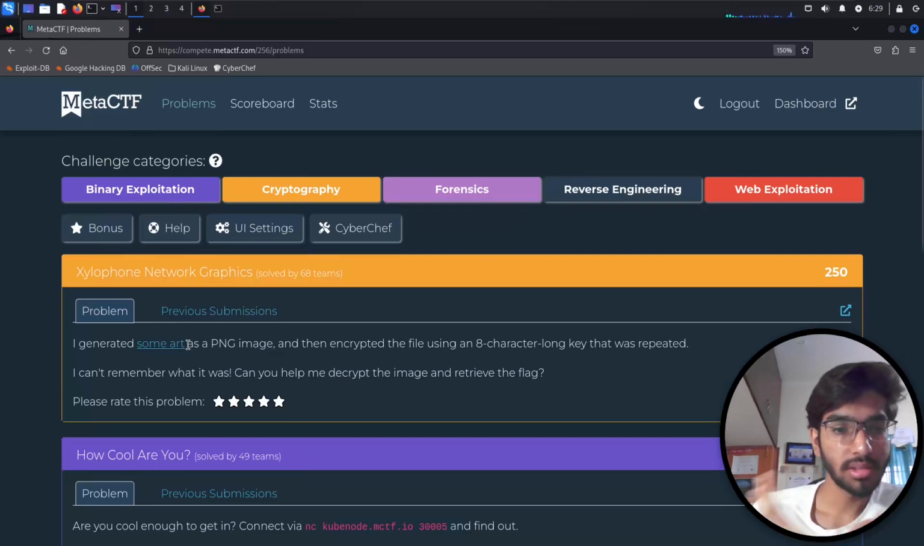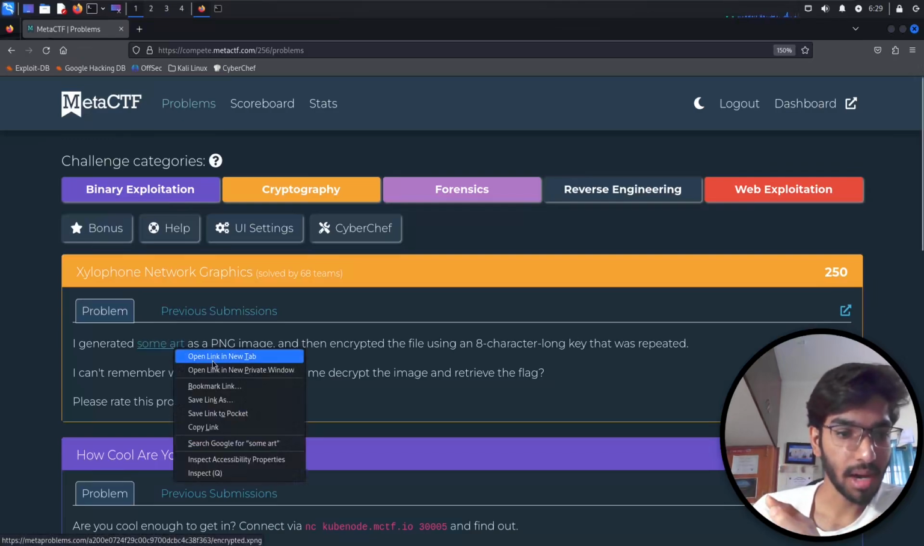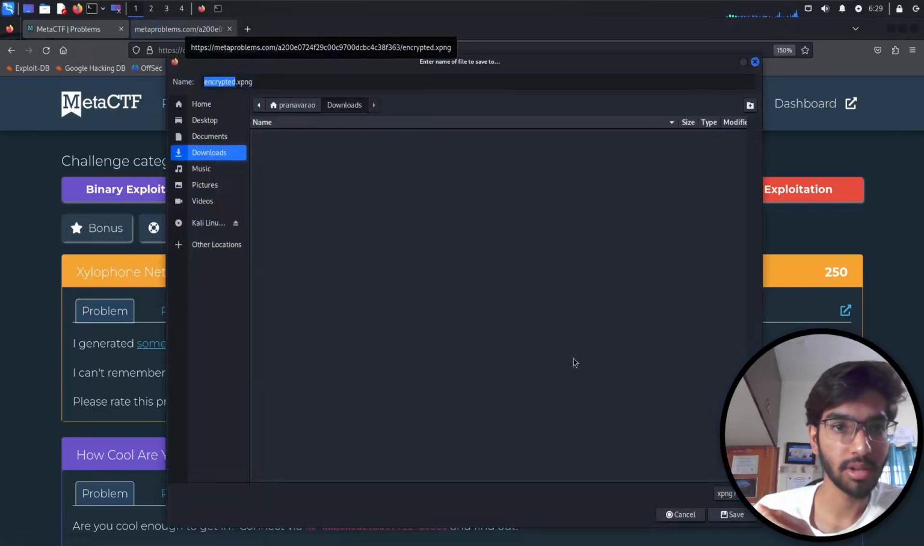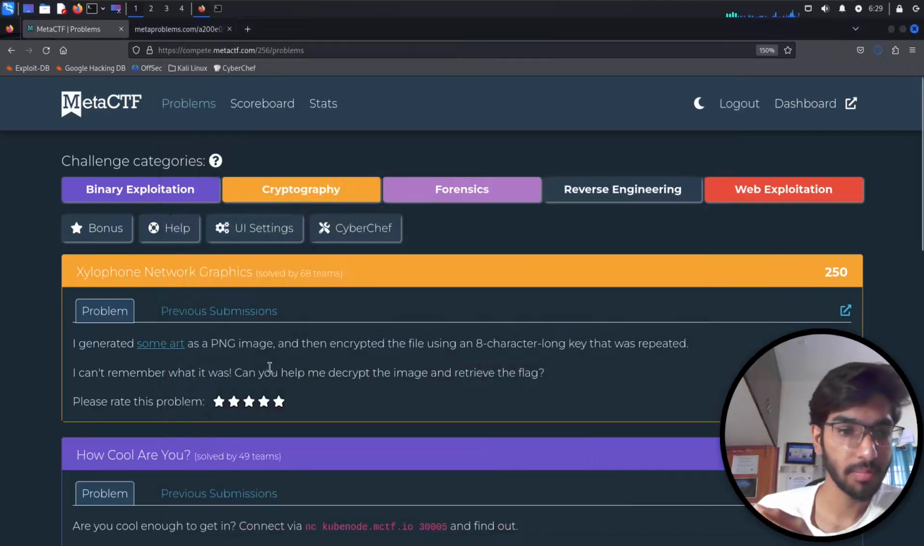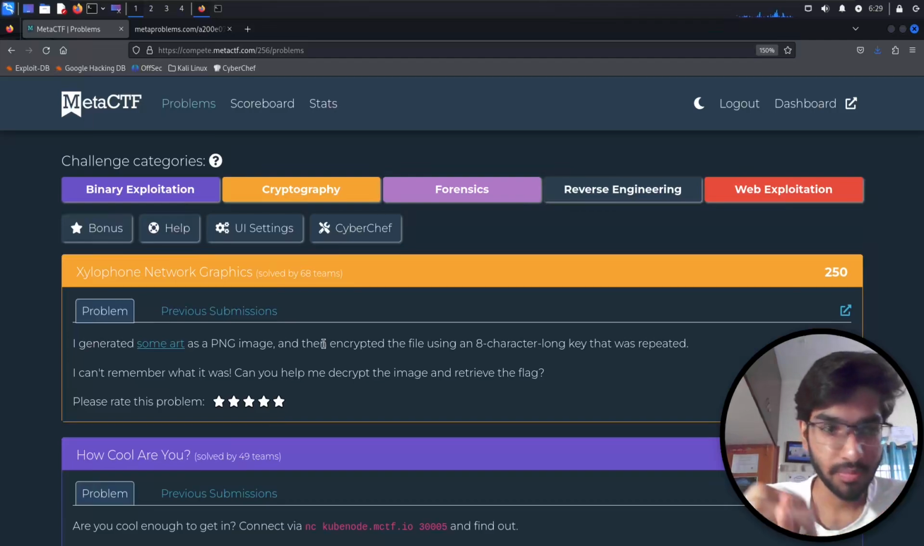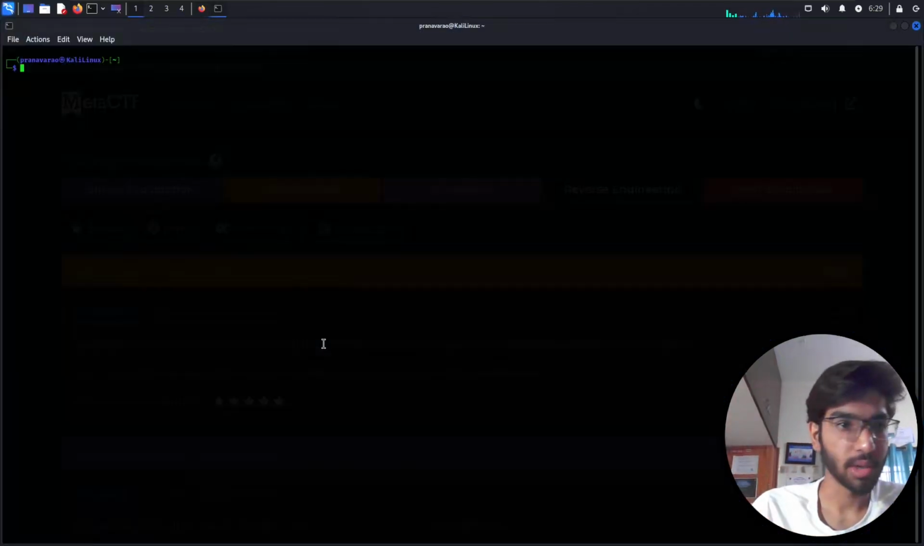So the challenge says that there is some art. Let's open that art in a new tab. Okay, we need to download it to save. As a PNG, it's a PNG image which is encrypted using the 8-character long key. Okay, so let's open the image and look into it.